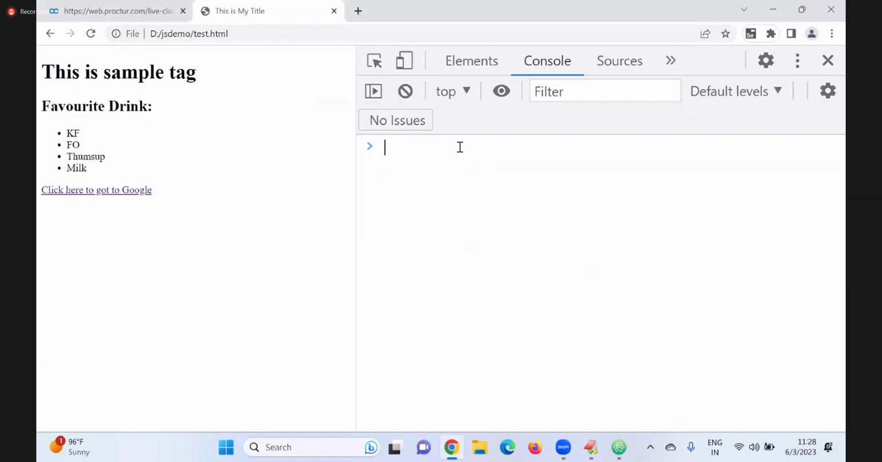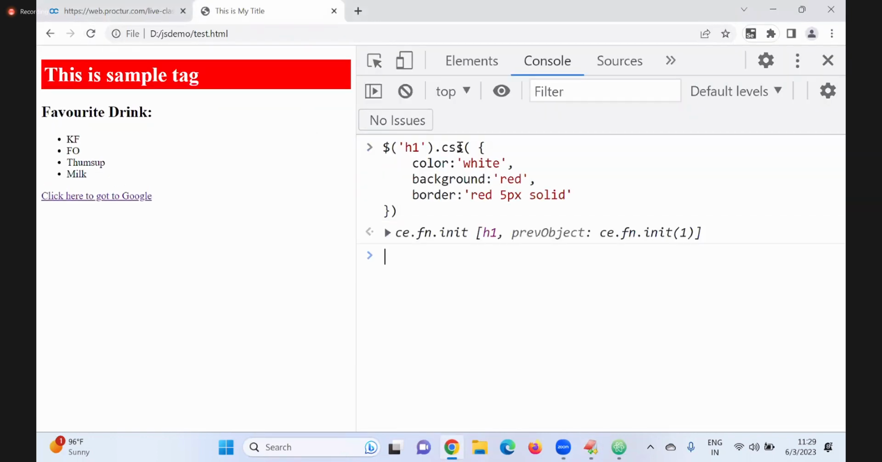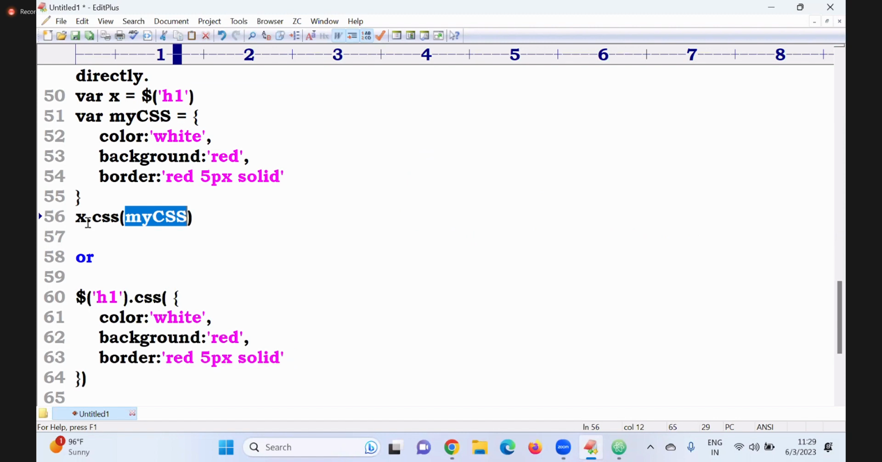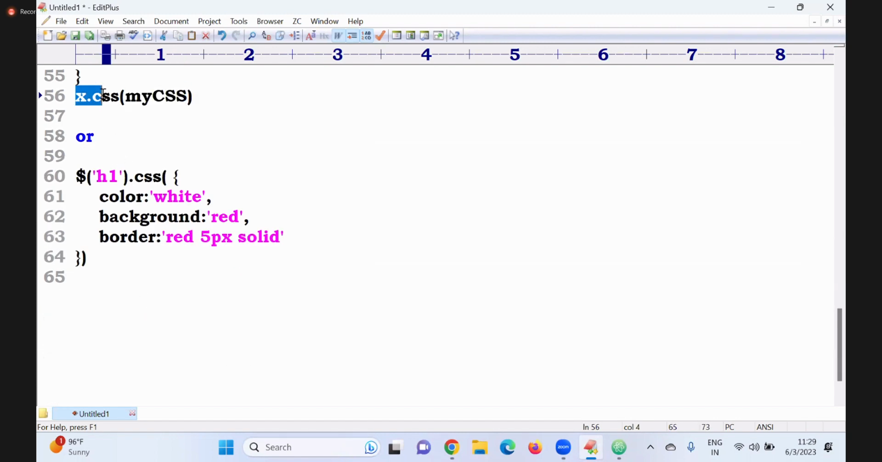Refresh, come here, enter. Previously I created the object and passed that object through a variable. Now I have not even taken a variable. Direct value in the CSS function, applied there.